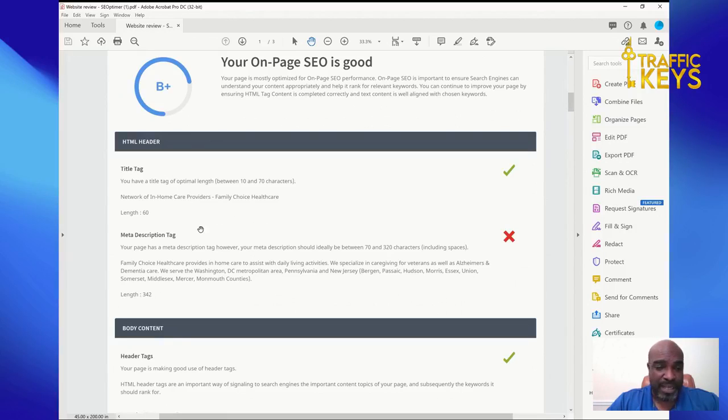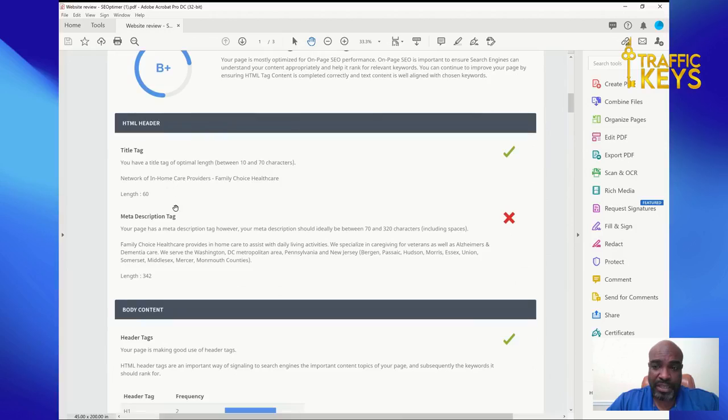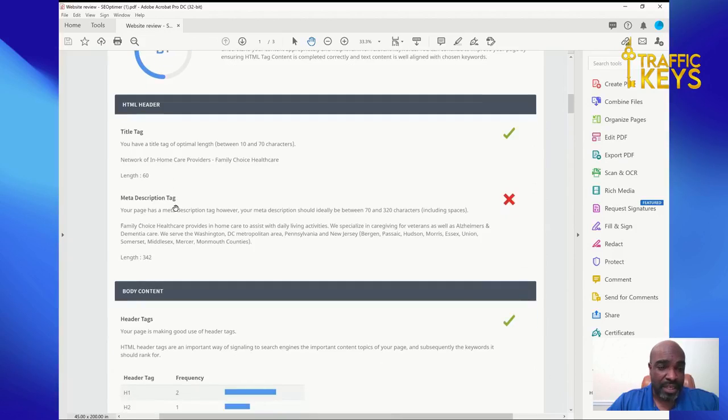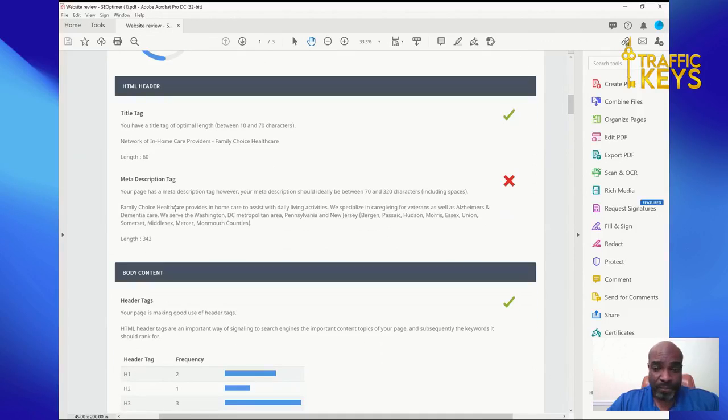Okay, so we see here, this one has a green check mark, so the title tag is good. Meta tag description. This one has a meta tag description, but it's too long. That's what this is saying here. So it's supposed to be between 70 and 320 characters, and this one is 342.